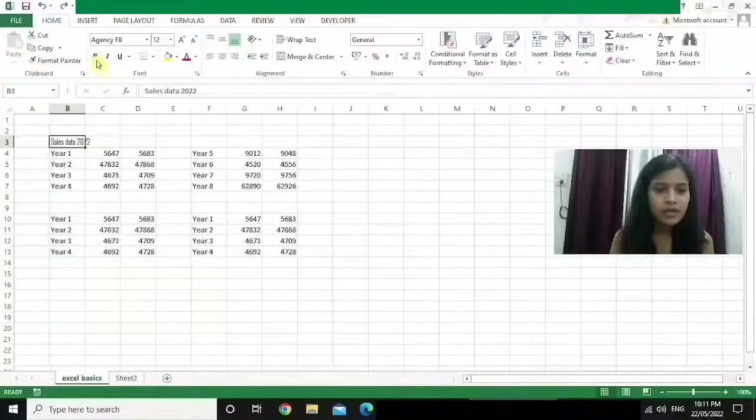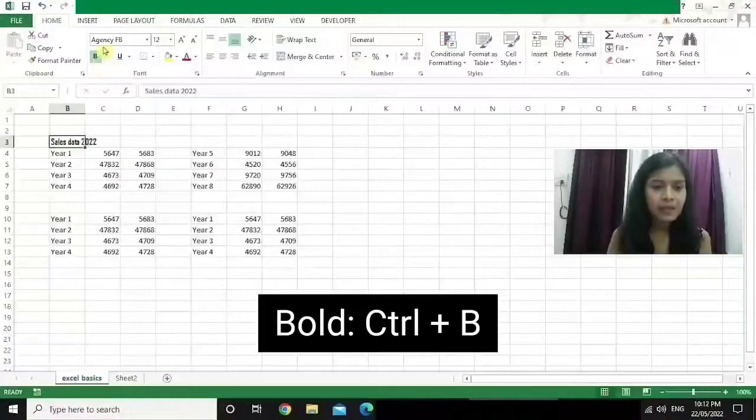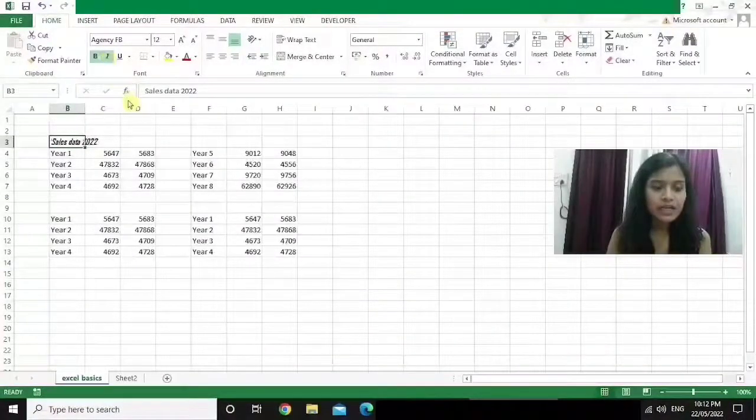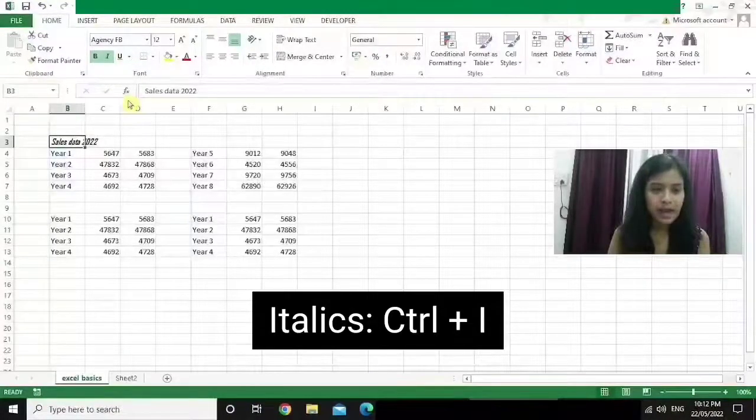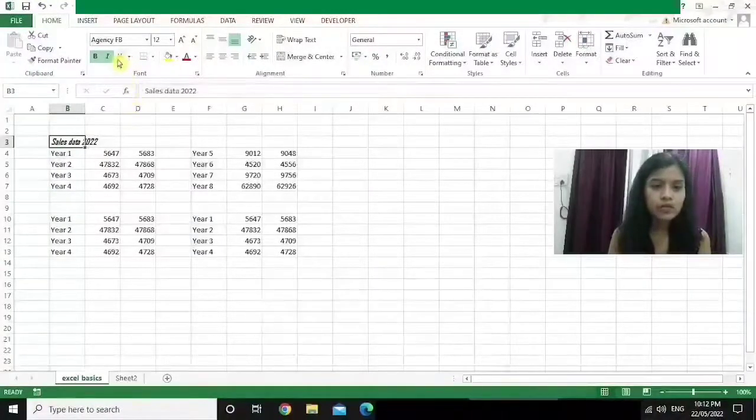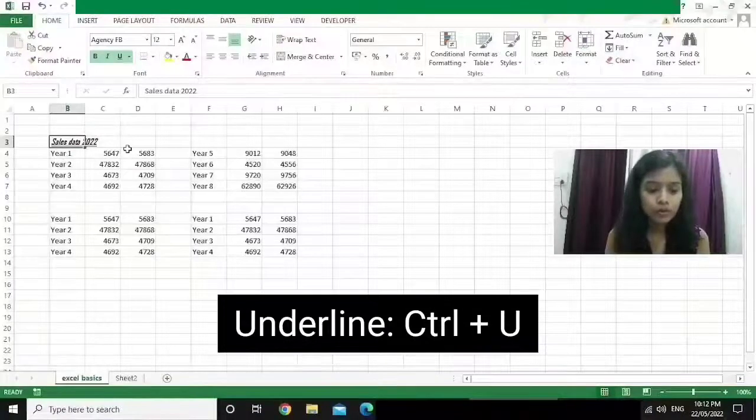Here this B button is for bold. It will make your font bold, or the shortcut for this is Ctrl B. The I button is for italics. It will italicize your text, and the shortcut key for that is Ctrl plus I. The U button is for underline. It will give an underline to your text or number. The shortcut key for that is Ctrl U.